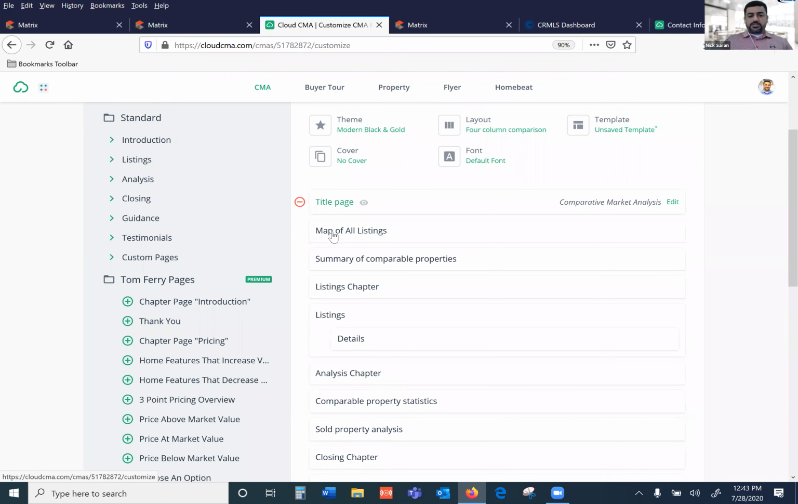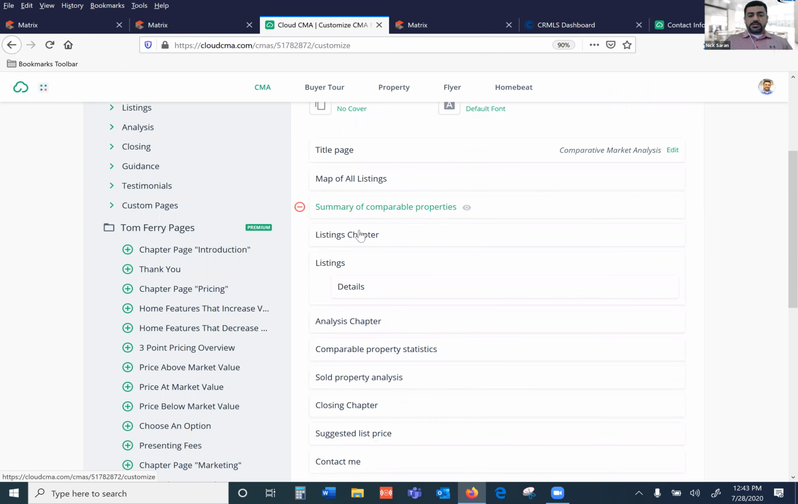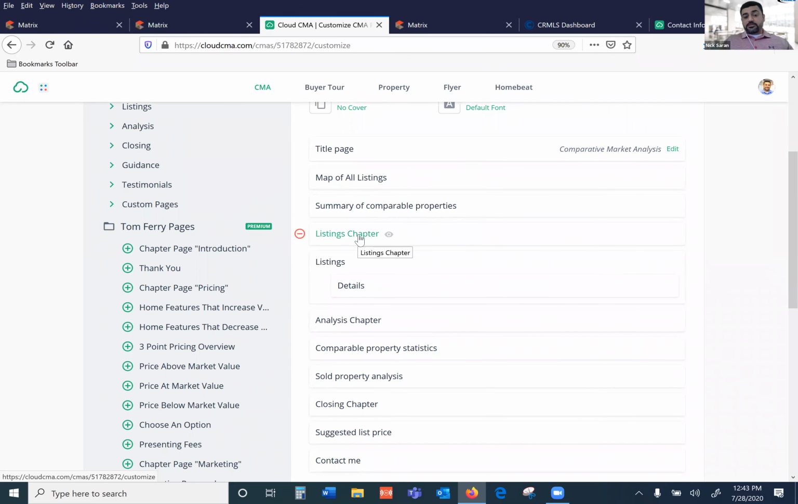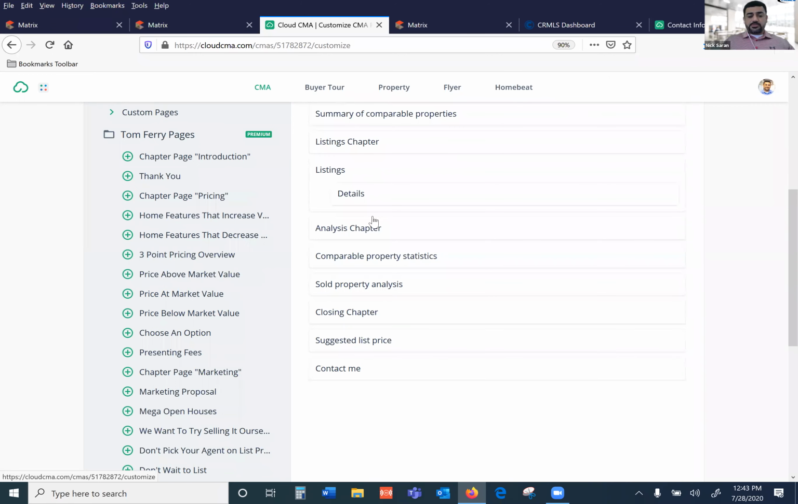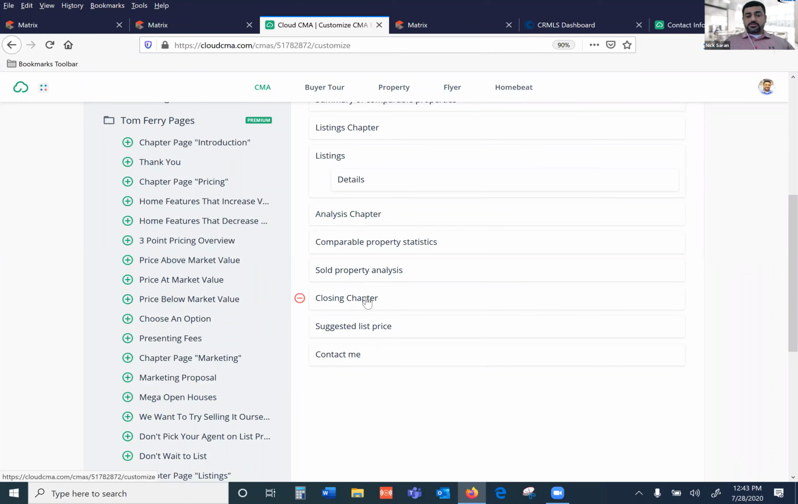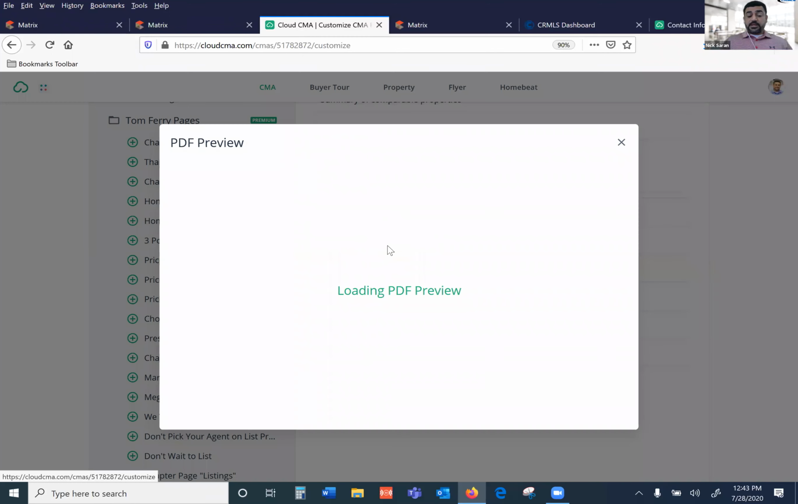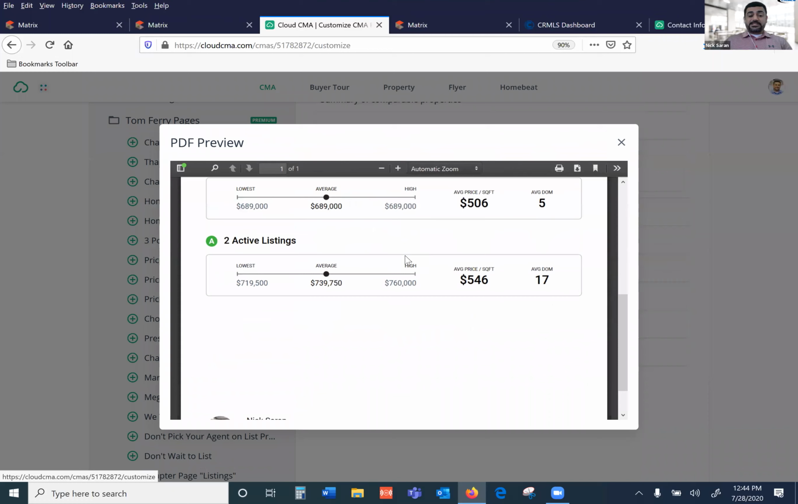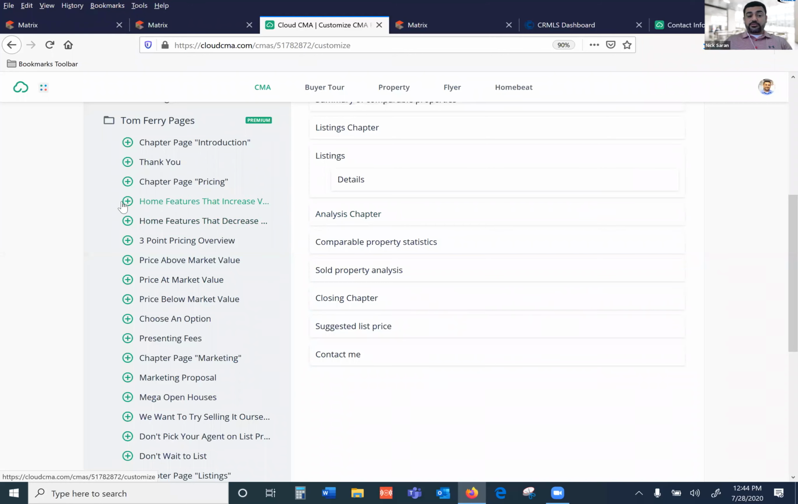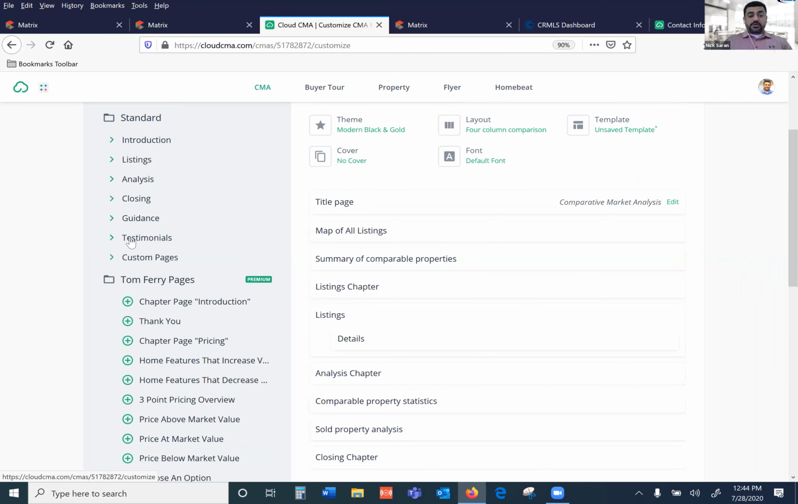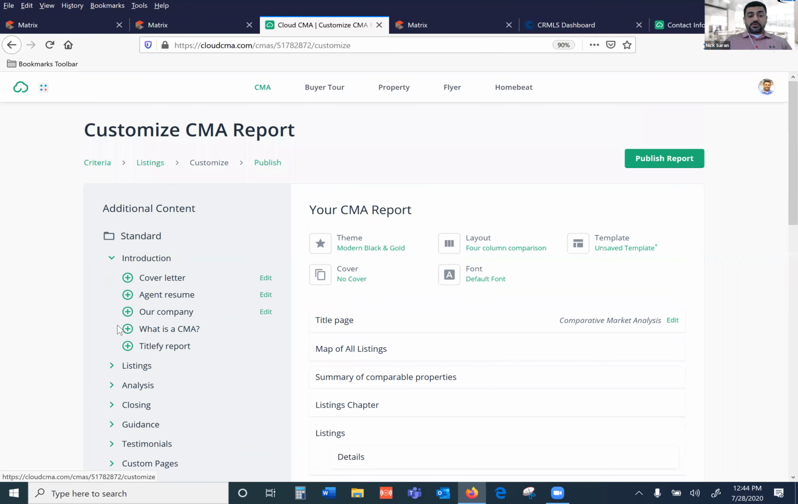So you have a title page, a map showing all the comps where they're listed, and a summary of all the comparables. The listing chapter is just a divider showing you listings, and then listings are shown in the detailed report. Analysis chapter is again a divider, and then it will start showing you the analysis. You could also preview any of these pages by simply clicking on the header or the name of the page, and it will show you the content that's included. So you could preview any of these pages before you decide to remove or include them. All the pages that you could include are listed right here under standard, in your CMA report.